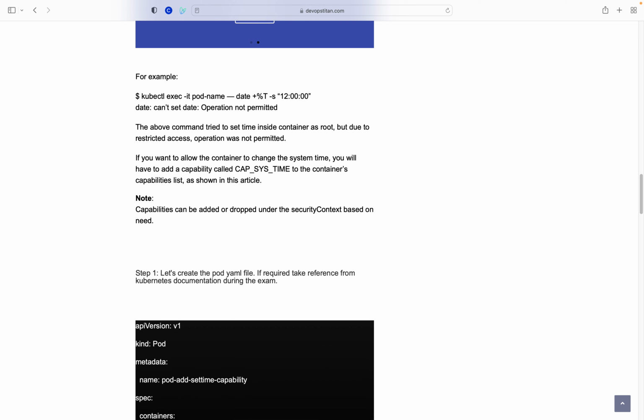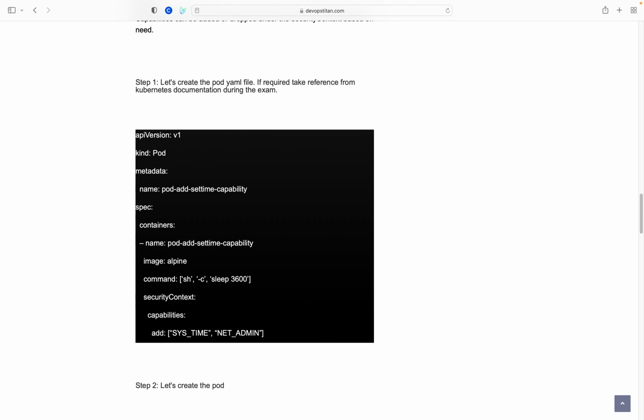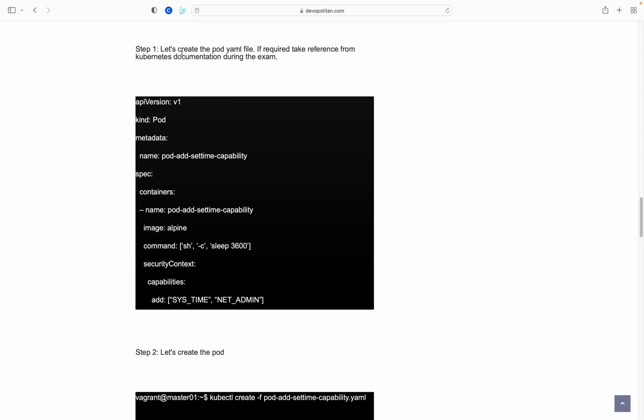Okay, so we'll jump to the solution. Step one, as per the question, create the pod with the name mentioned in the question, using the alpine image. The question requires that we execute sleep 3600. If you are asked to execute any command inside a container, this is the exact syntax. Follow it, and replace sleep 3600 with whatever command is given in the exam.